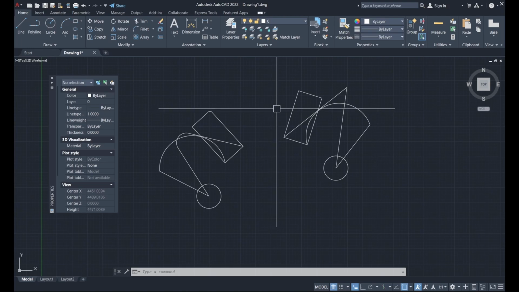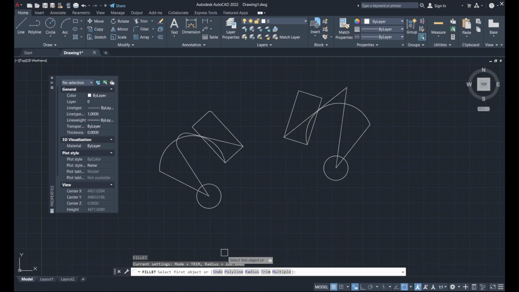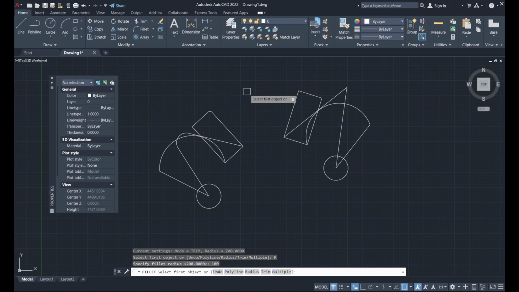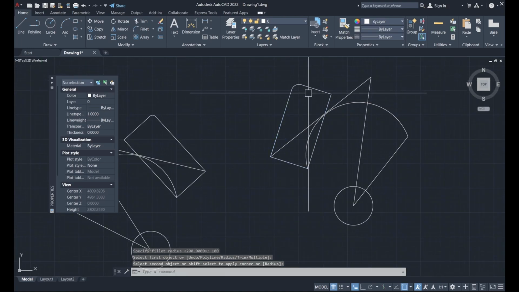Once again, let's press F, enter, and instead of going over here to the command box, what you can do is, as you can see near my cursor, it says select first option, and next to it there's a down arrow, so you can just press down arrow on your keyboard, and you can just take your cursor down and select radius, and you can just type it here, say 100, press enter. So it minimizes your need to all the time go down to the command box. So I'm going to select this line and this line, and it has rounded that corner again.